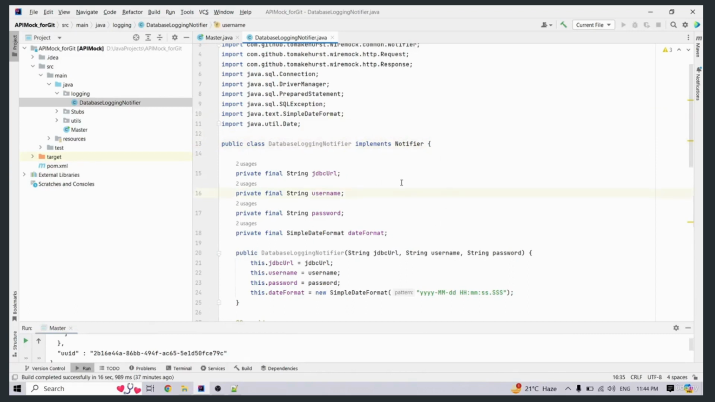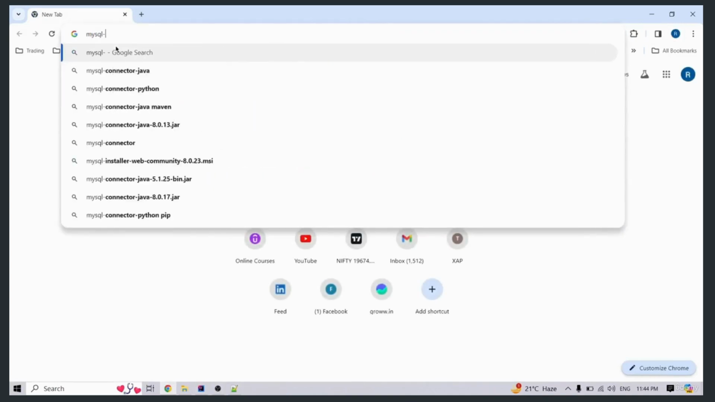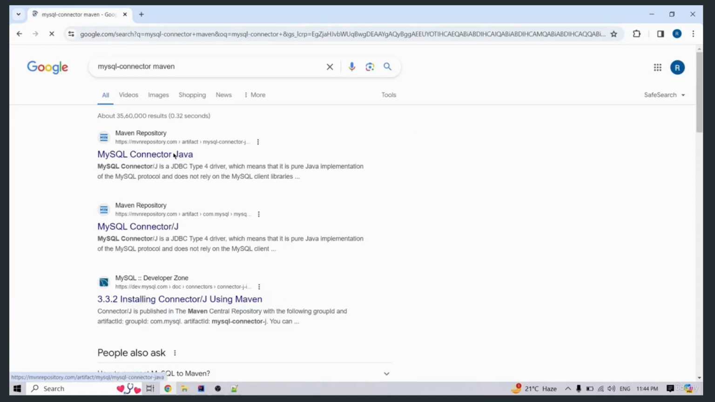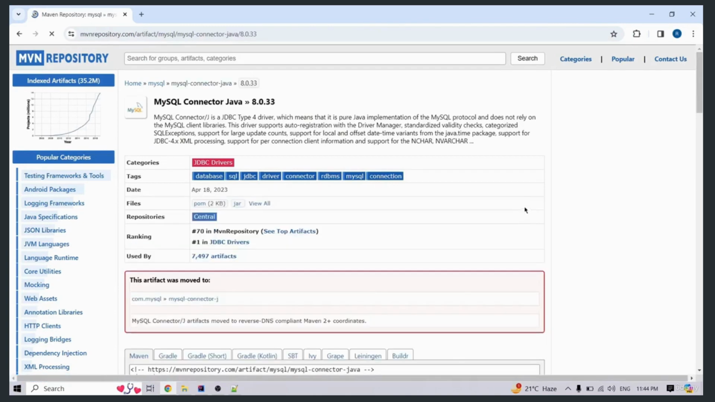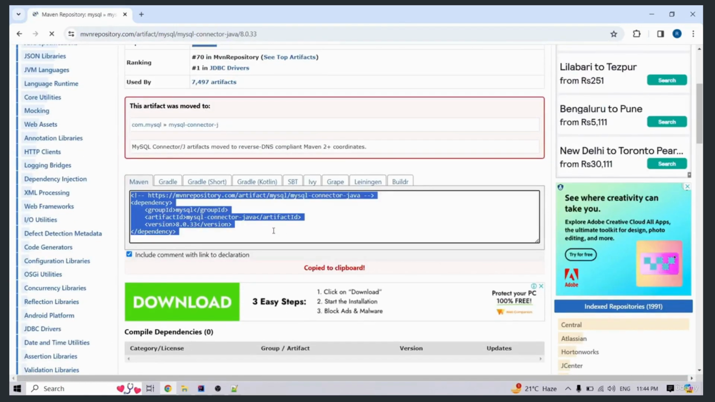So what I will do here is, now we need to import the connector in our POM file, right, as a dependency, that is MySQL connector. So I will open this and we'll search for MySQL connector Maven. Okay, so I will go here and let's take the latest one.